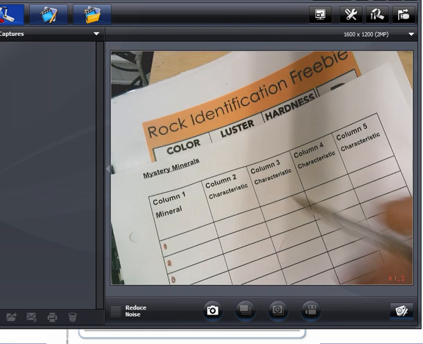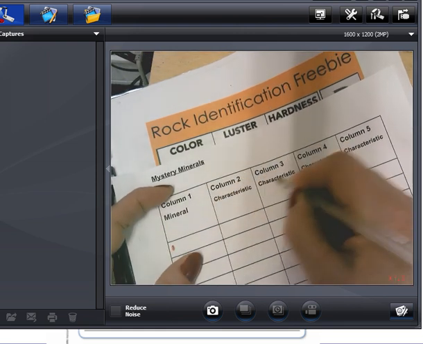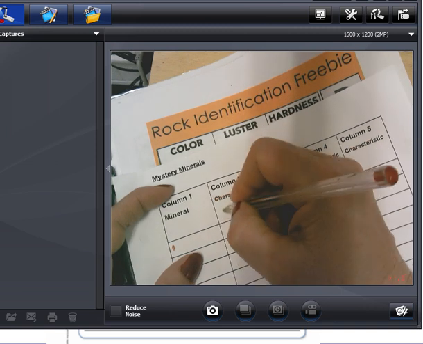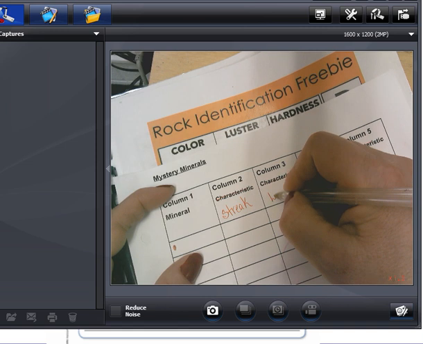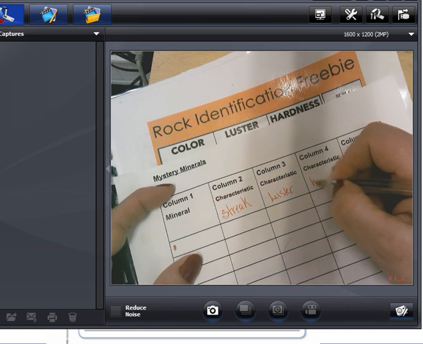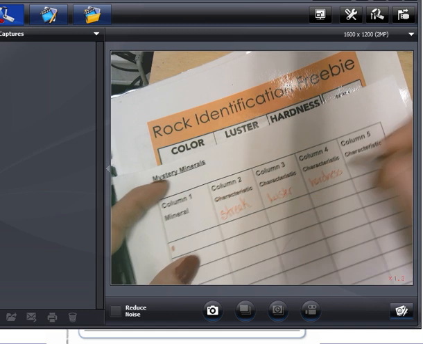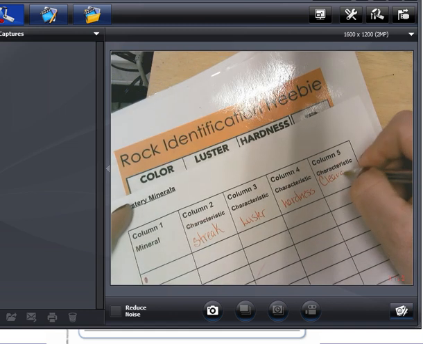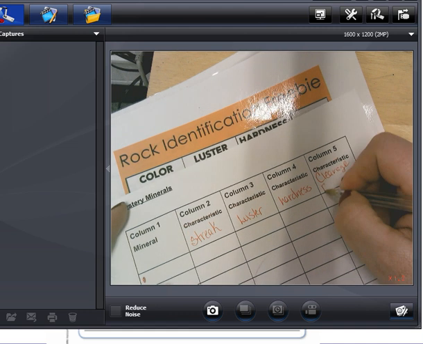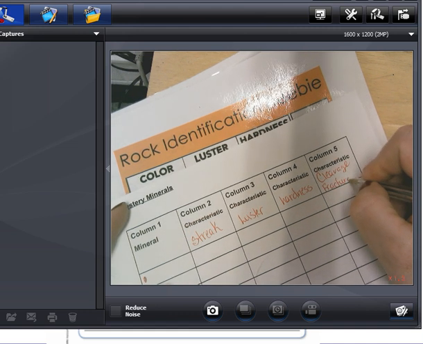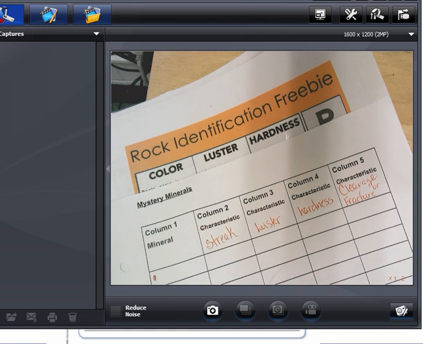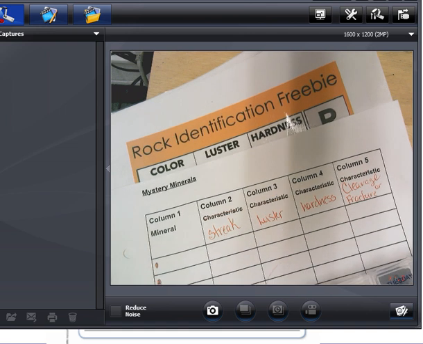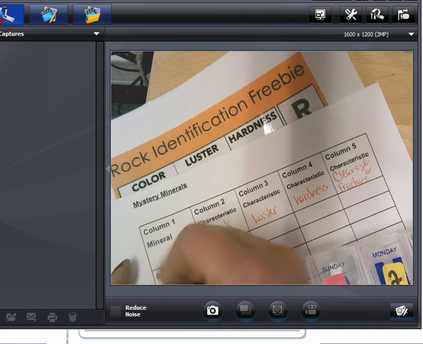So the first thing we have to do is put those characteristics that we're going to use in here, and I'm just going to write streak, luster, hardness, and then is it cleavage or fracture. Okay, now you're just going to take this sheet and you are going to take your box, and it says number 6, so I'm going to put number 6 here.